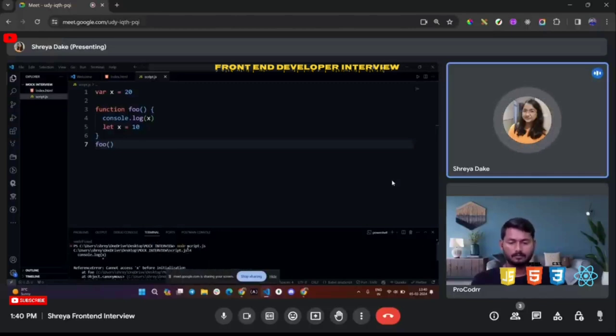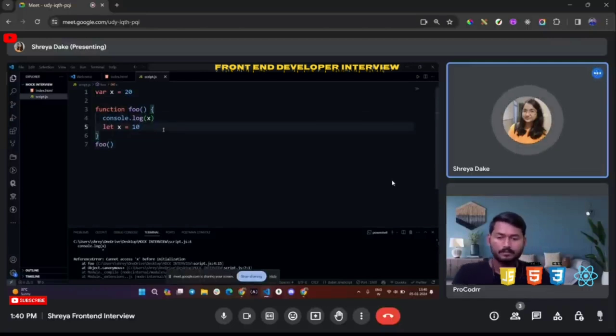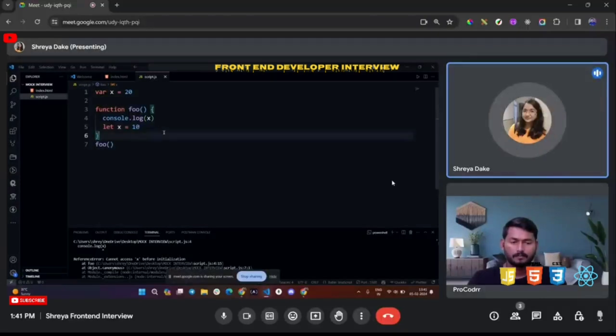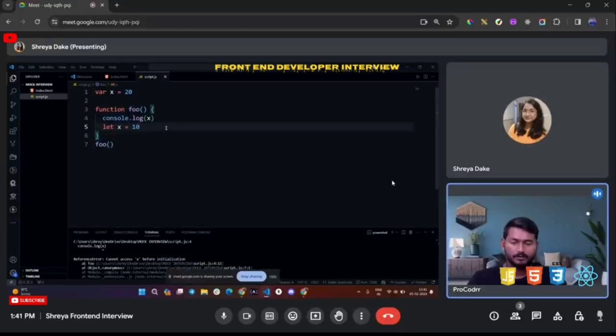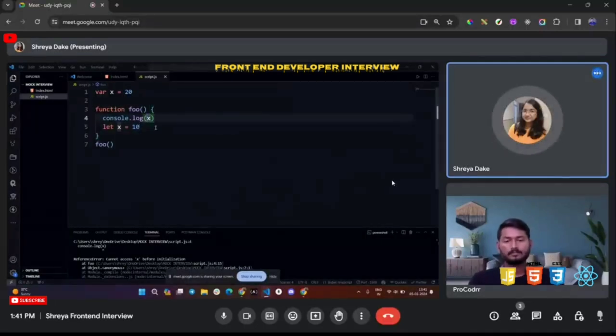There is an error, I think. Yes. Because let has block scope, we cannot use it before declaring. Okay. Because let is declared in this function, and it is being used before it is declared. That's why the error.